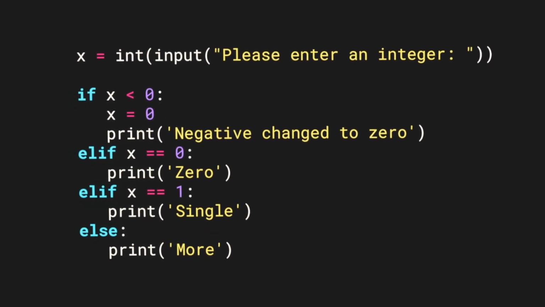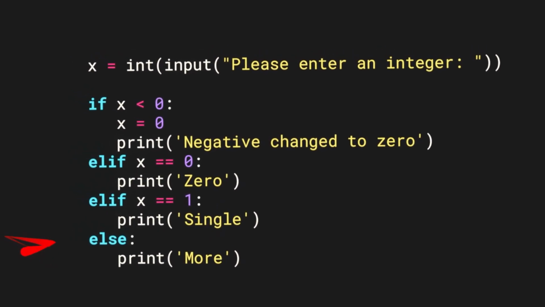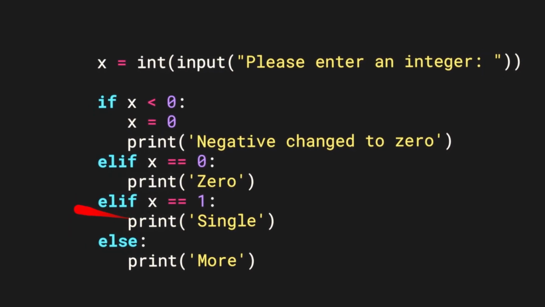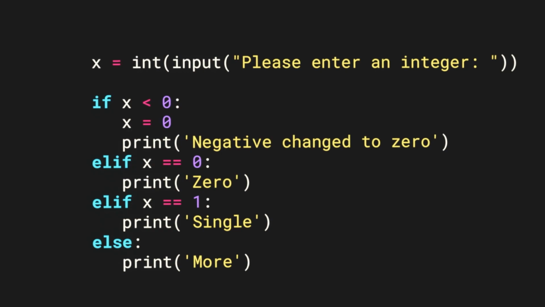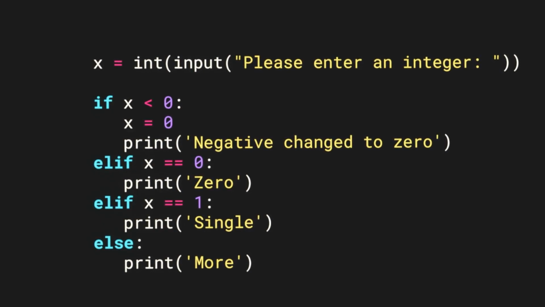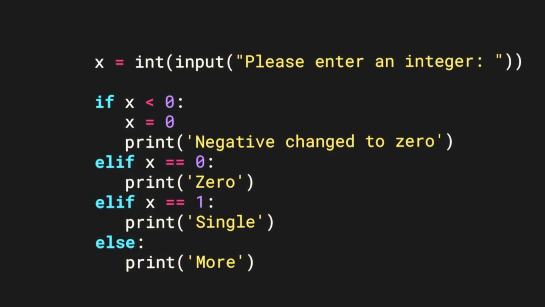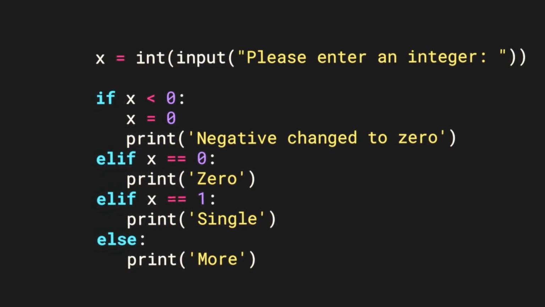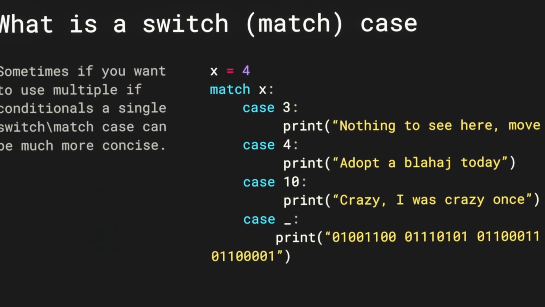You may also notice the use of elif here as opposed to else if. Python is a bit weird in that it actually does make use of elif as opposed to just if else, which some other languages are a little weird about.